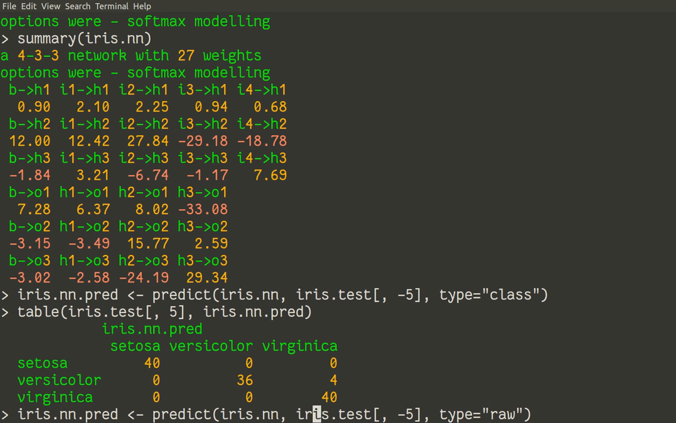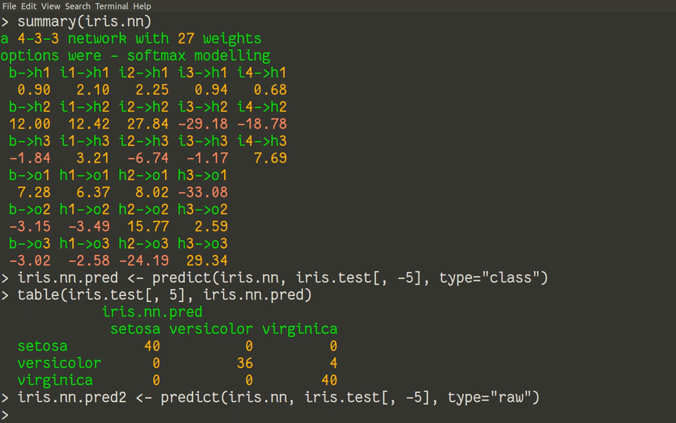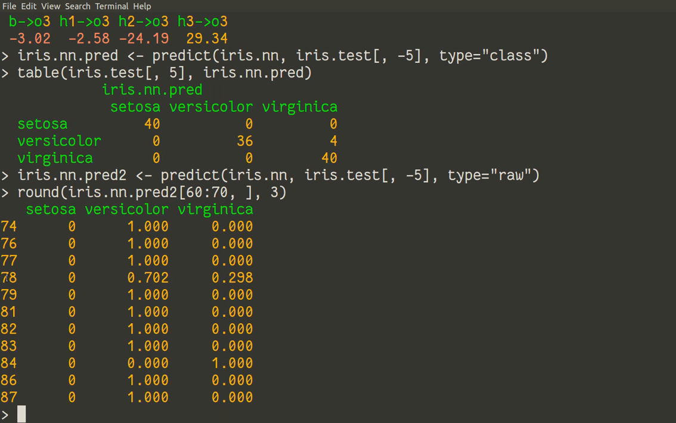And then I would change the name to pred2. Okay, and then I will access iris nn pred2, and I will access rows from 60 to 70 to see how well they were predicted. It's good also to round these numbers to, for example, 3 digits. Okay, so as you see here, row number 78 was predicted not very well. All other rows are predicted much better.